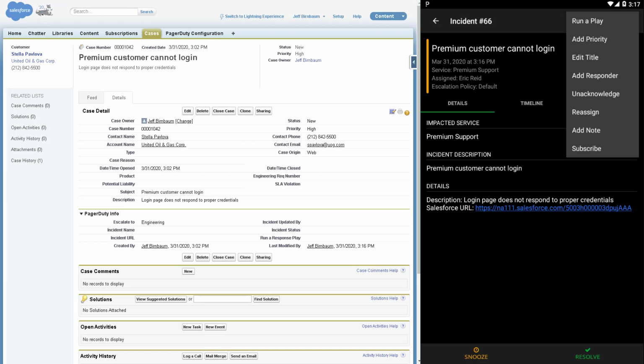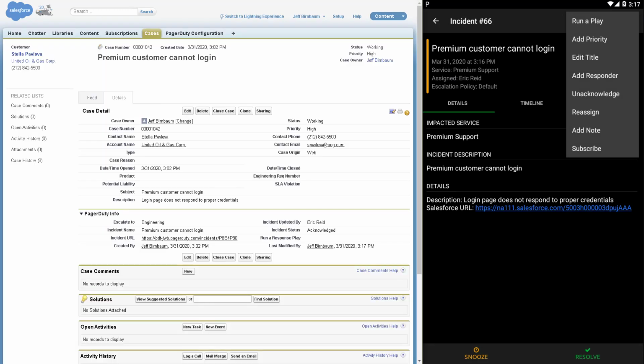When I go back to the case in Salesforce and refresh the page, I can see that Eric acknowledged the incident. This visibility lets me keep my customers better informed and reduces customer frustration.